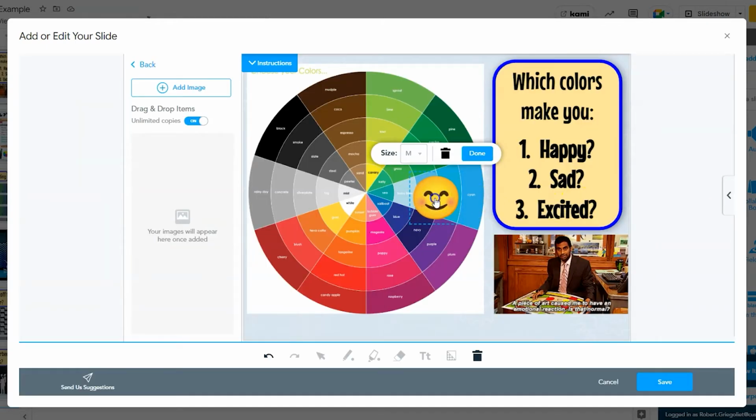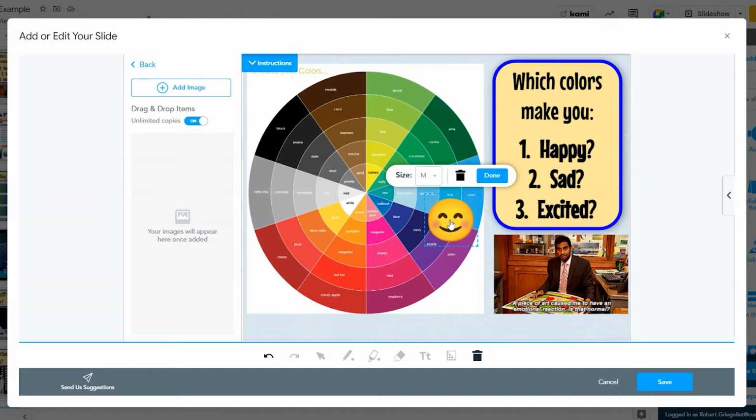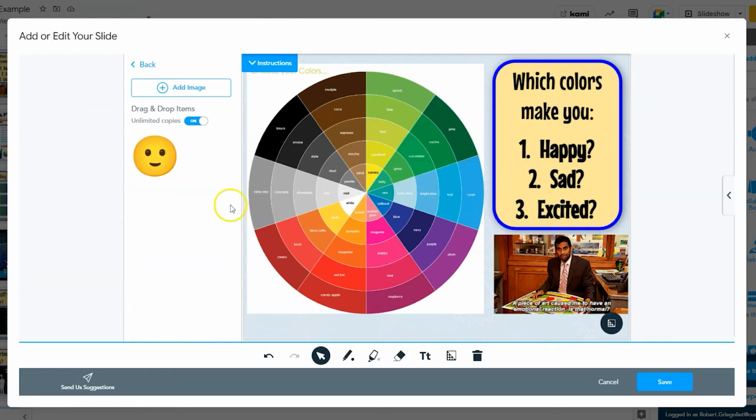In Nearpod, it'll ask you to place that answer where you think it should go. So happy colors, we're going to go with happy colors over here. Even though I'm giving it an answer, I can still ask students to place their answer wherever. Now I just repeat the same process for all of my other questions. Once you have the image placed, click Done, and it'll add over to your drag and drop item.